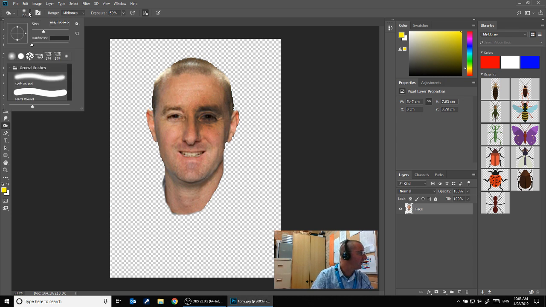You can also play around with the hardness of the brush and the size of the brush. You can see I've probably given myself too big a bruise, and so that's going to mean that I could have gone with a smaller brush and given myself a more pronounced area there.